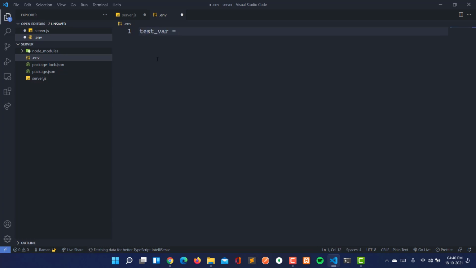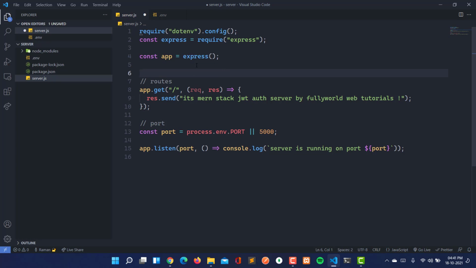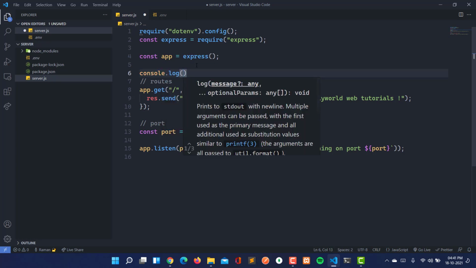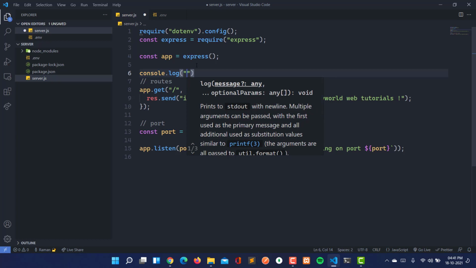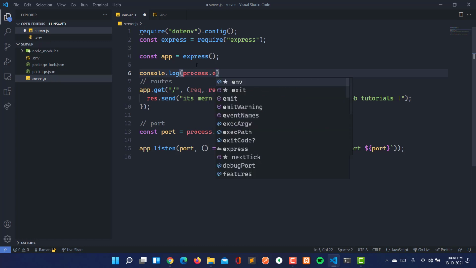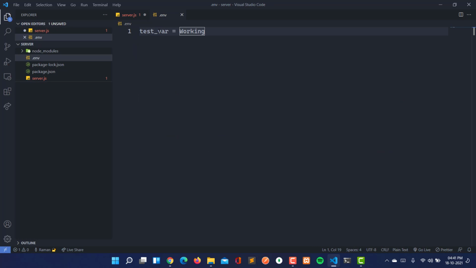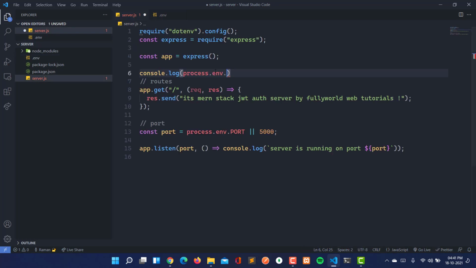Its value is working, so we are going to use this test var. Let's console log this. So I'm going to console log here process.env dot this one, test var. Copy this, and we are going to paste this.